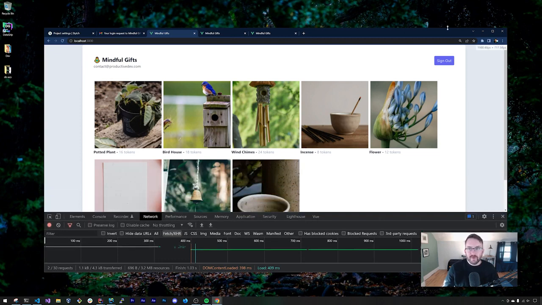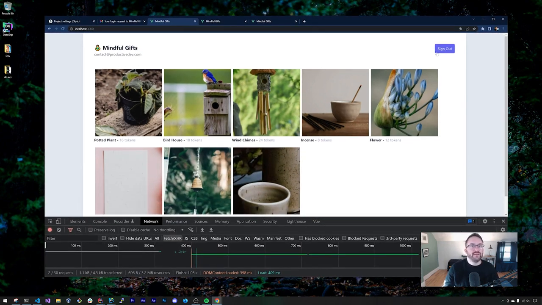Now the last piece to hook up here is the sign out button, which currently doesn't do anything. But if you think about it, all we really need to do is to destroy the token that we currently have set in local storage and redirect a user to the login screen. So that should be pretty trivial.